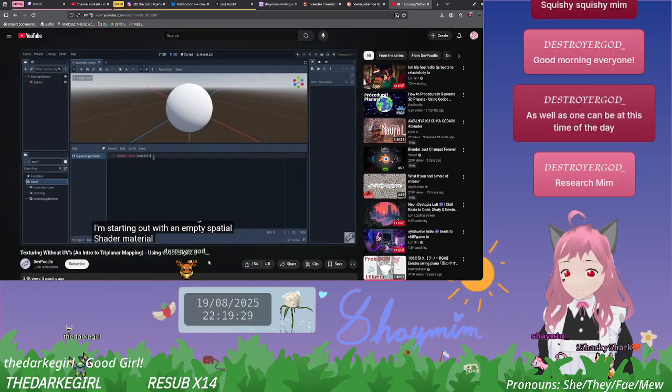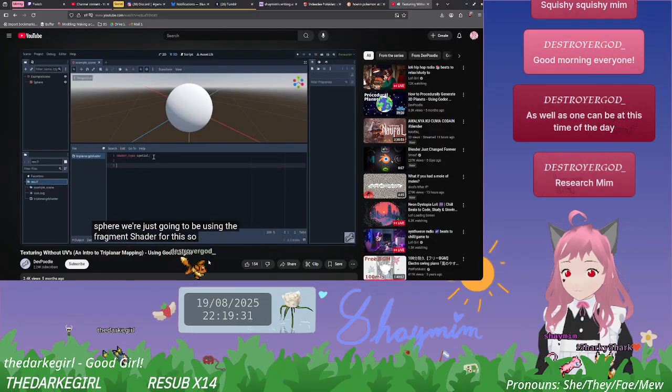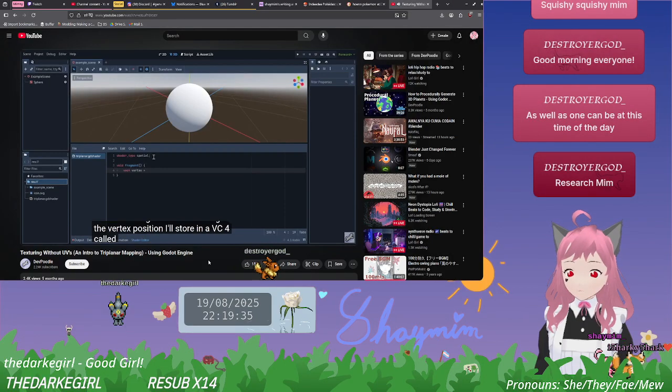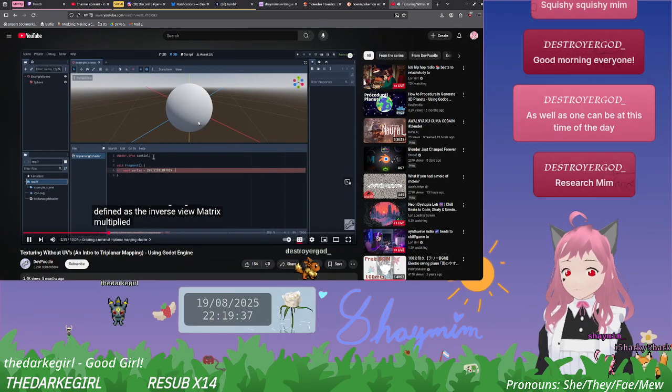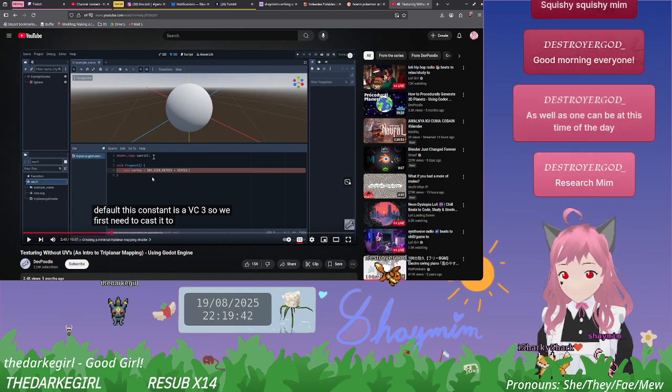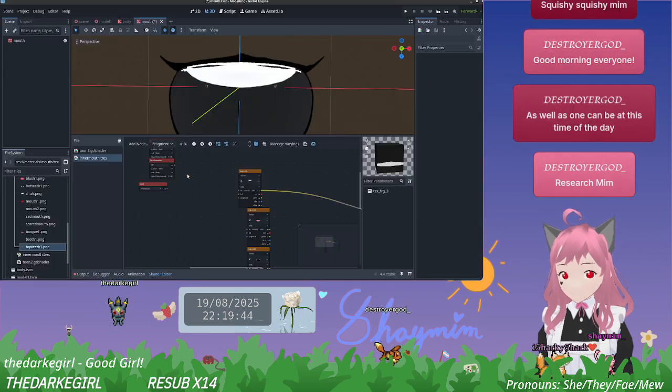I'm starting out with an empty spatial shader material attached to a default sphere. We're just going to be using the fragment shader for this, so let's immediately define it. The first thing I'm going to do is get the vertex position. I'll store it in a vector called vertex. This is going to be defined as the inverse view matrix multiplied by the vertex constant. By default, this constant is a vector 3, so we first need to cast it to a vector 4. So, inverse view matrix times vertex.